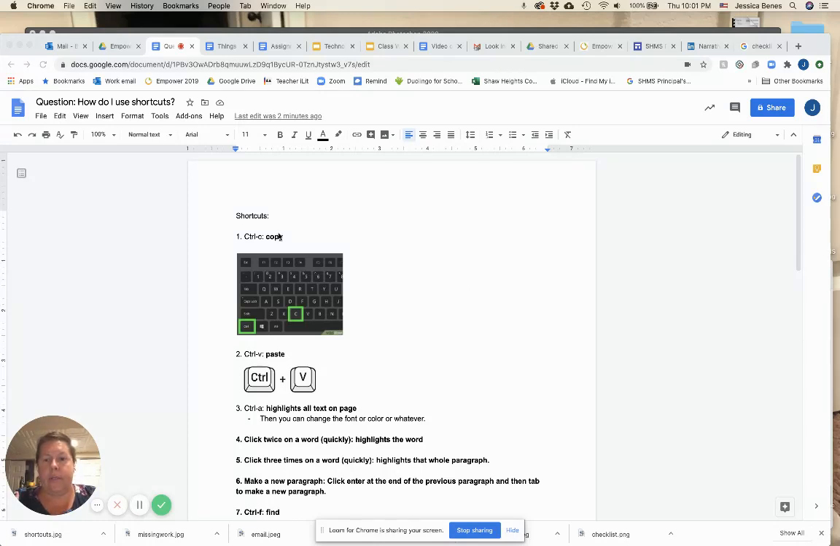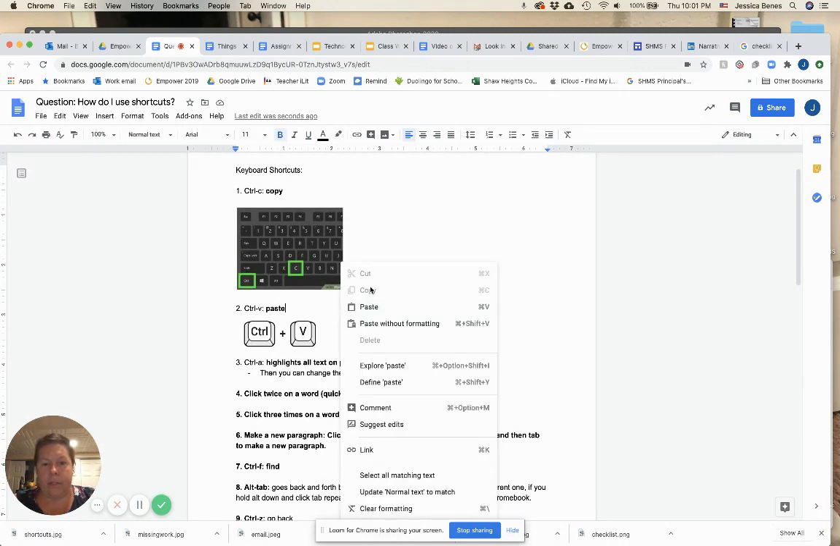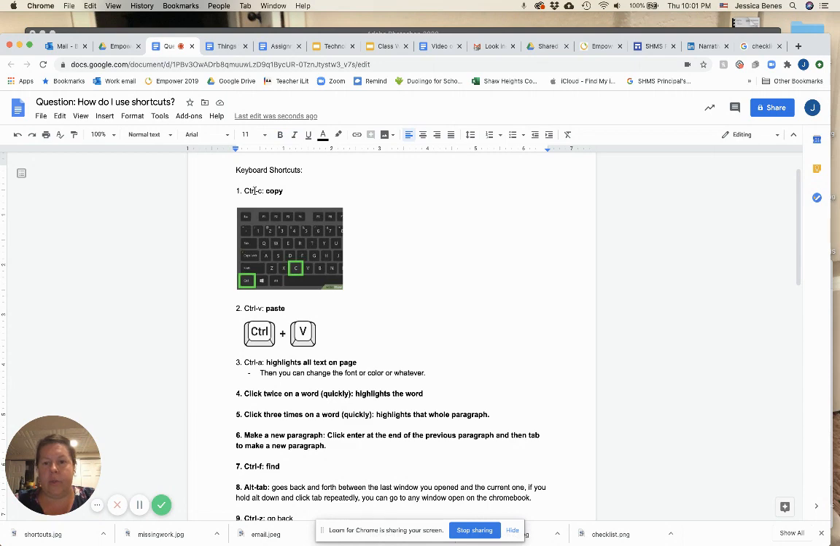Okay, let's talk about keyboard shortcuts. Since you'll be on computers a lot, let's learn how to do some keyboard shortcuts. First is copy paste. Instead of right clicking to do copy and paste, let's do some shortcuts.